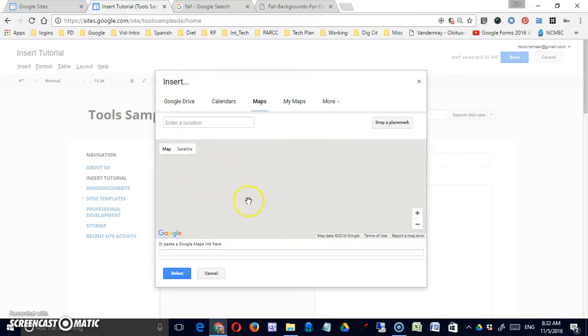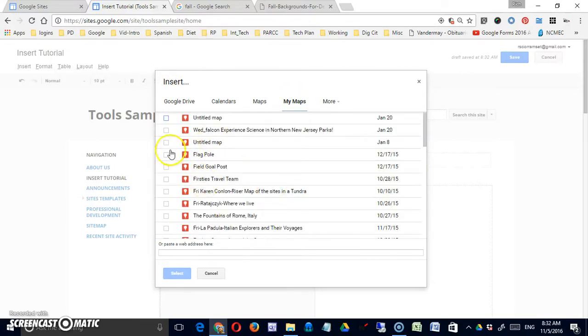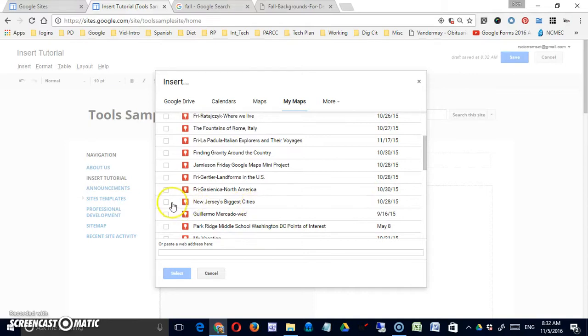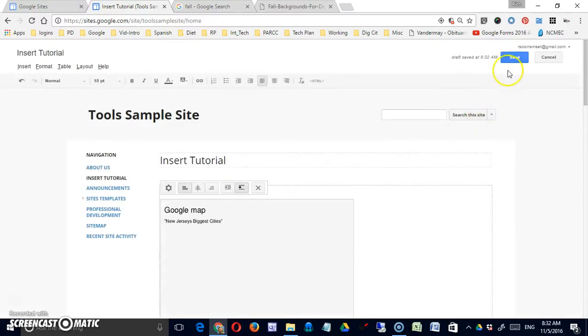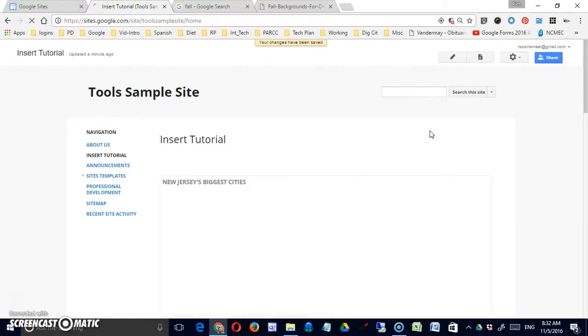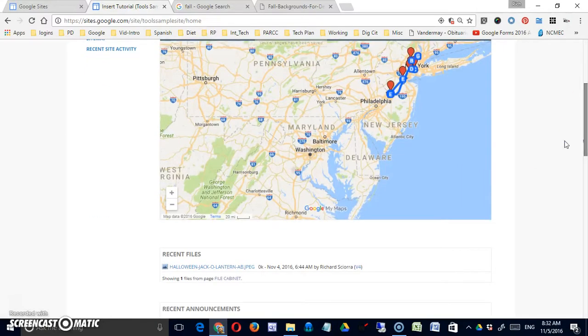So you can either create a map, or if you have already previously created and saved maps, you can choose them from here. So there's one, New Jersey's biggest city. Select some formatting choices. And when you save that, you've embedded your map right into your document. And it's nice. You can scroll in and out on it. A nice feature.